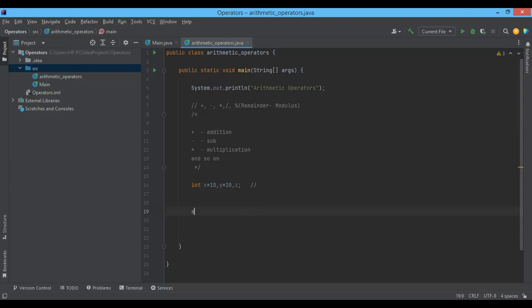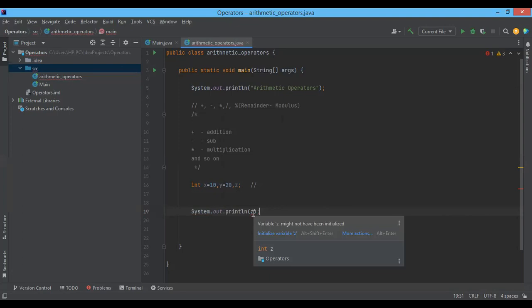If I want to print this line, let me write system dot out dot println. I'm going to print the value of z. It is going to give an error. If I run this program, it is going to give an error: variable z might not have been initialized. It is compulsory to initialize each and every variable, otherwise Java is going to give an error. Clear?